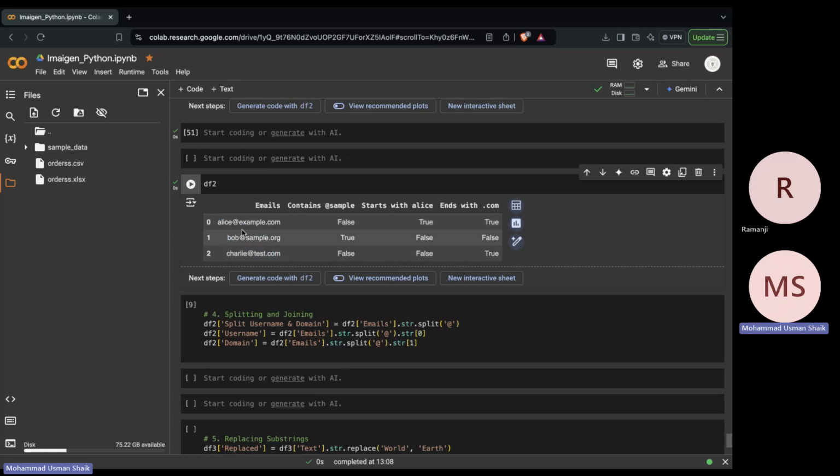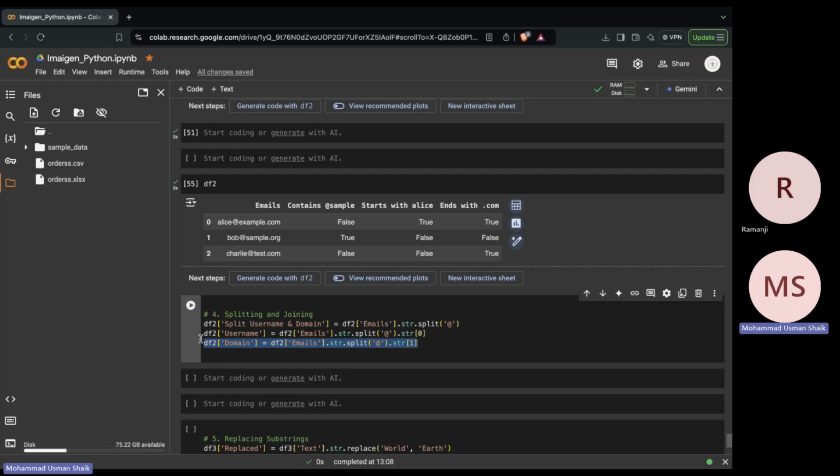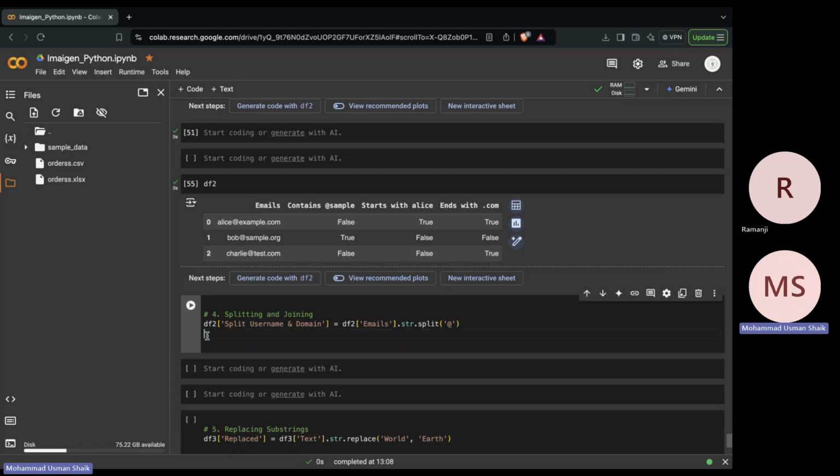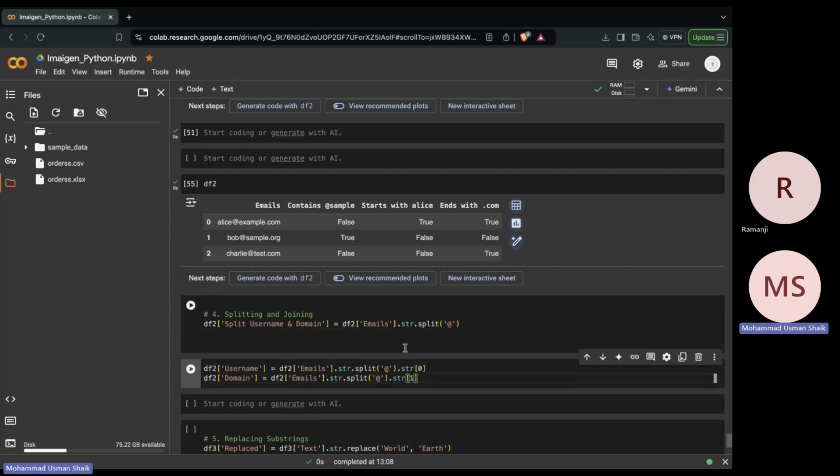Let's say you want to split two things separately: the name, Alice, and the domain. How can we do that? We need to use a simple function, which is nothing but dot split. It checks each and every row in the column and sees if there is an at the rate present, and based on this at the rate it is going to split it.